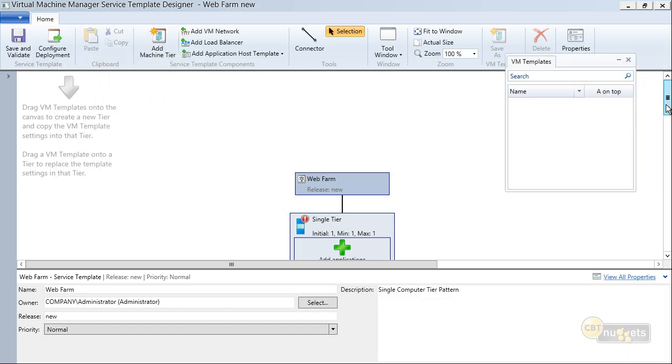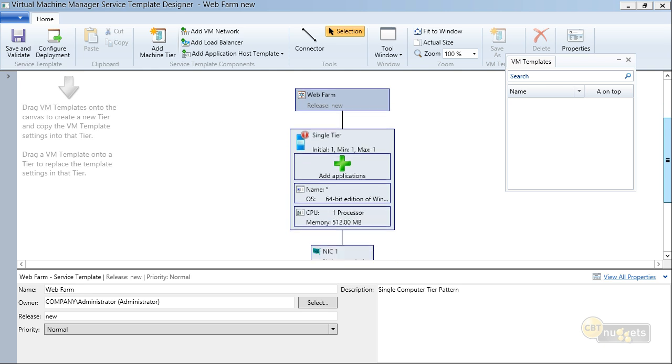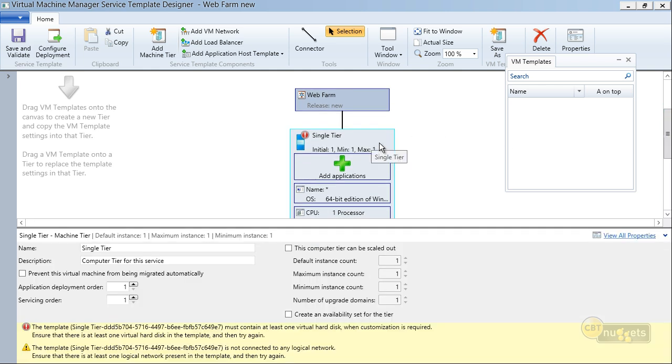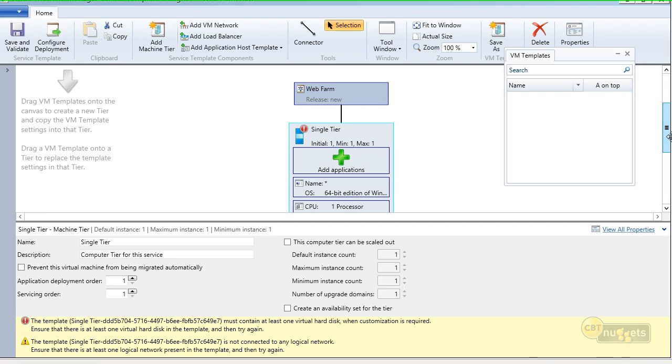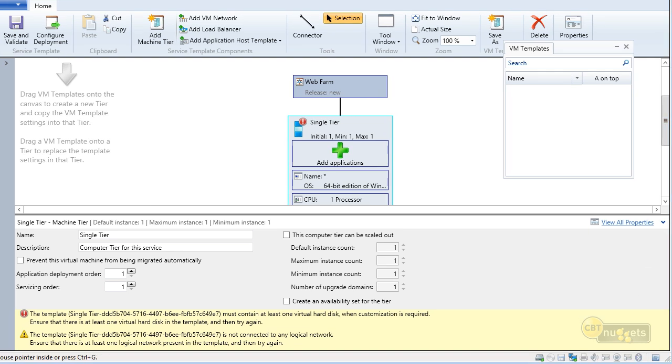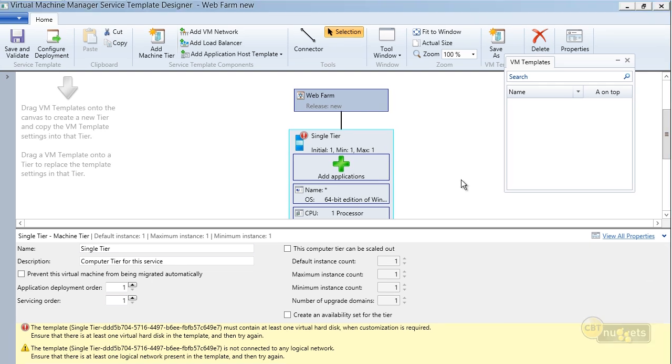Move this out of the way. What you really start off with here is your tier. So this is your virtual machine. It has an operating system setup. Oops, my screen slid around. It has an OS setup.